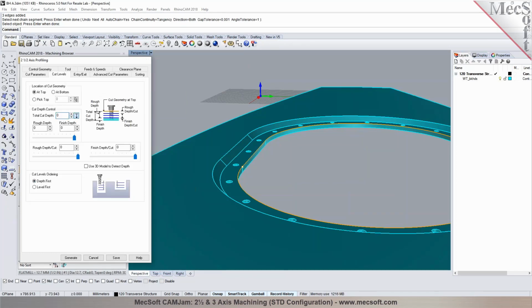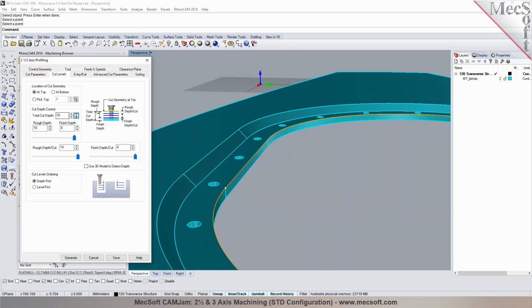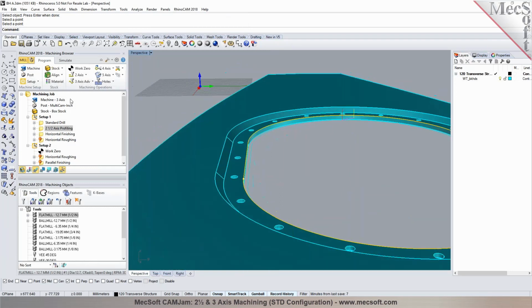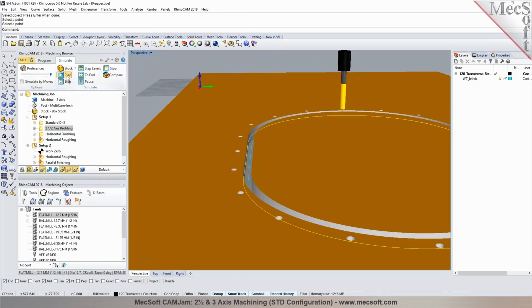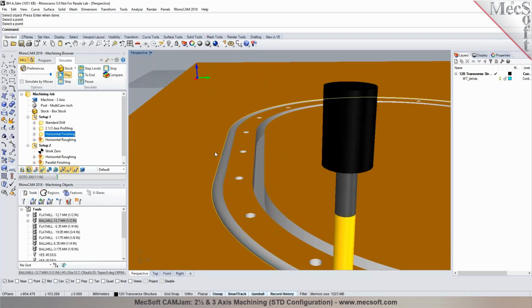The cut levels can be set directly off the part, or you can say however deep you want it to cut. You can ramp it along the path and generate it. So after the drill, we could do the profile cut. And then we have the horizontal finishing. That's basically the Z-level finishing. So it's following the draft on the part and does a finishing cut.